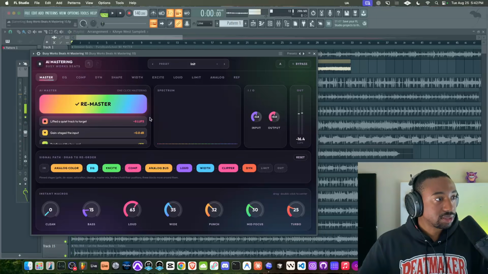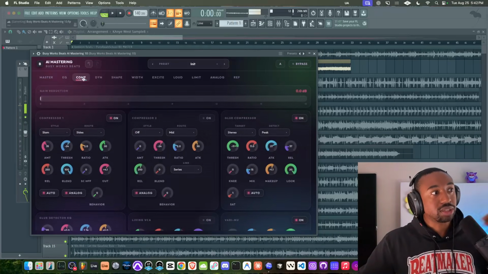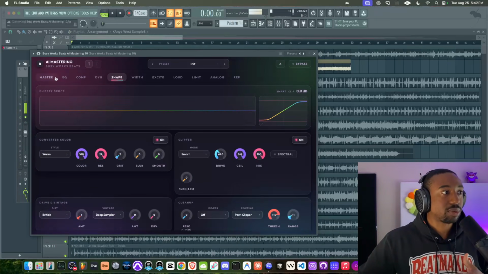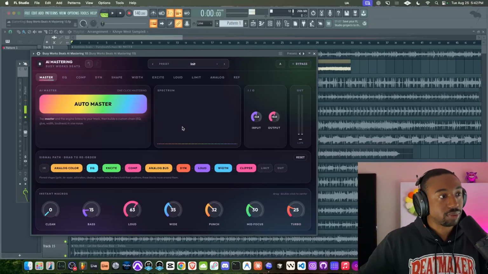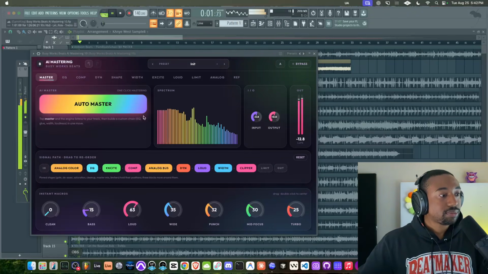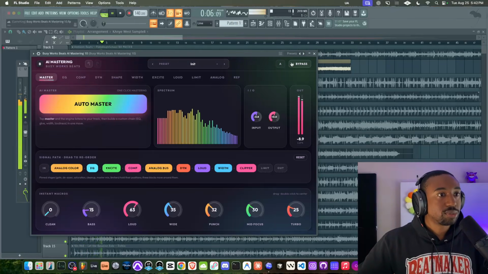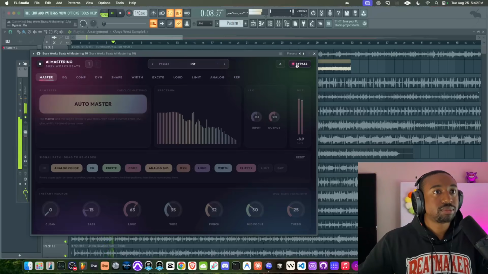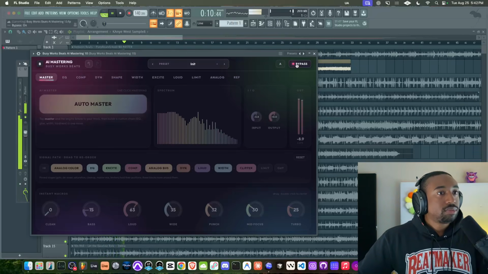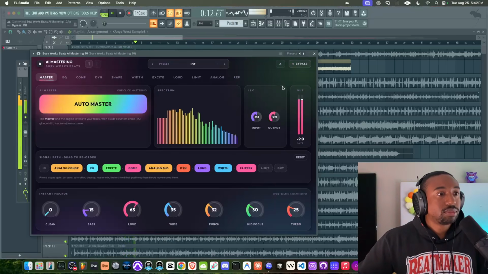So let's combine all these. Now again, these macros control all the stuff on the back end so that we don't have to tweak these parameters at the perfect ratio. I've already done that for you guys. So here's before. Here's after.